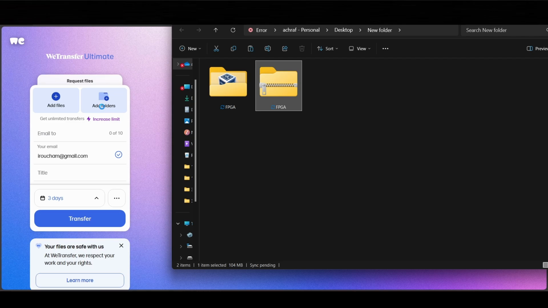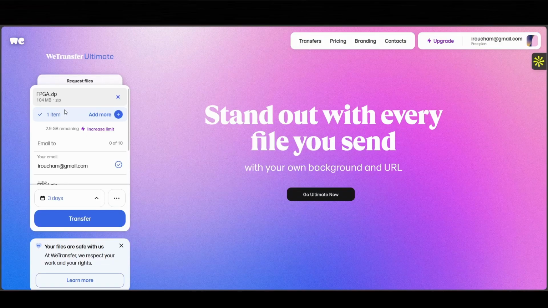Upload your files. On the WeTransfer website, you can either drag your zip file directly into the window or click Upload Files and select it manually.